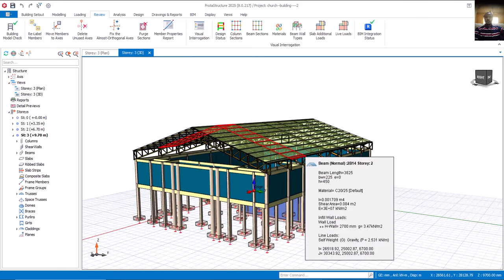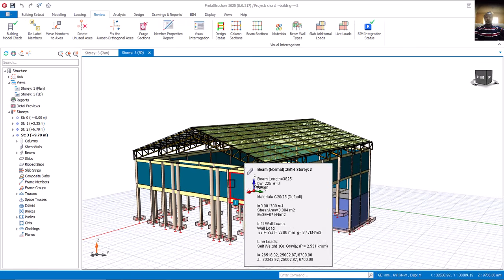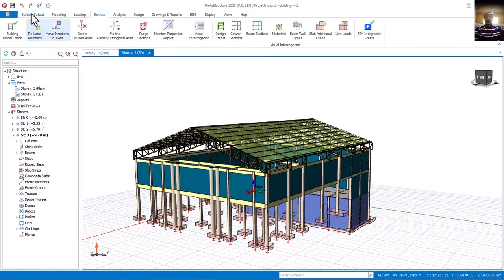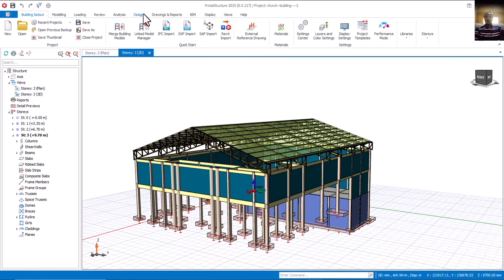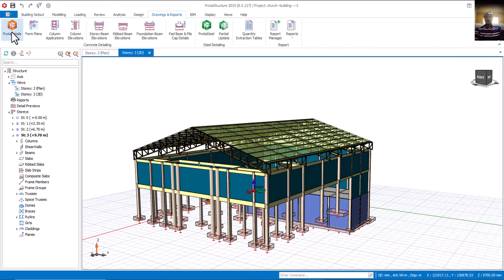Okay, so now that we have done all of this, we must have exported all of this through our ProtaDetail. That's for the concrete aspect. But when it comes to the steel aspect, we cannot use the ProtaDetail. What we use is ProtaSteel, because we are talking of steel, isn't it? So for concrete, we use ProtaDetail, but for steel, we make use of ProtaSteel. Is that okay?